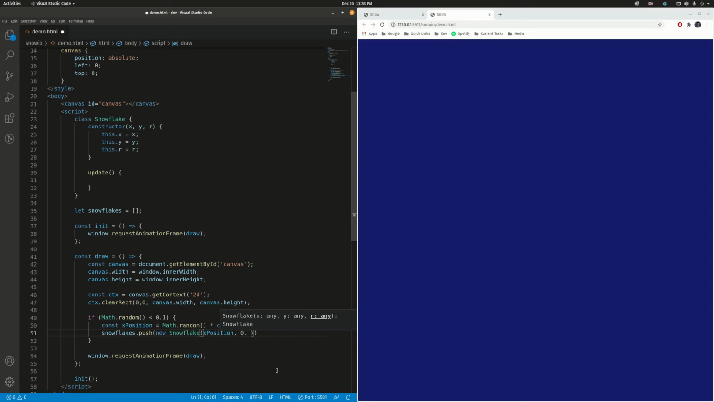And let's say we're going to give each snowflake a random radius as well. So Math.random times, say, 5 pixels. And we'll see how that looks. So what this will do is each snowflake will be a different size, so it'll appear that some are closer or farther away from you as you're looking at the screen, which is kind of a neat little effect.